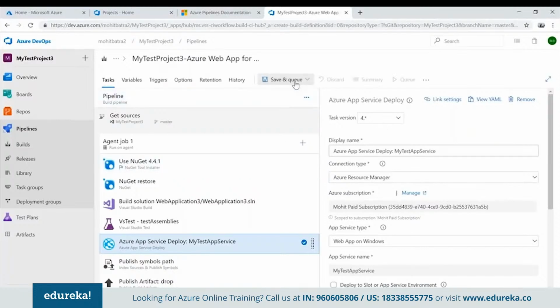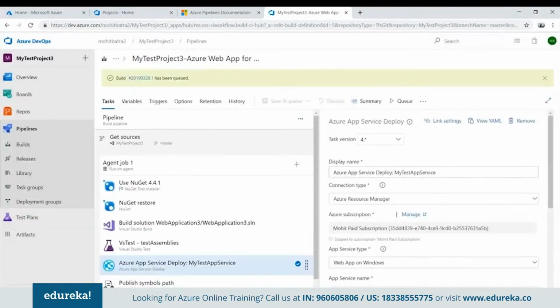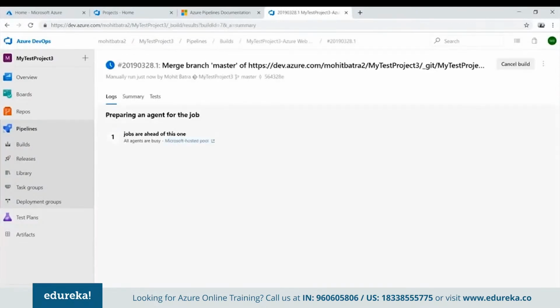Let me save this one and queue it, which means I'm going to save this pipeline and start the build of my project. Now that our build pipeline is ready, which means our code is going to get built, let me show you what is going on while the build is happening. It is going to take some time because this is the first time it is happening. But I'm going to show you that I already have one pipeline built for my web application 2, which was very similar.